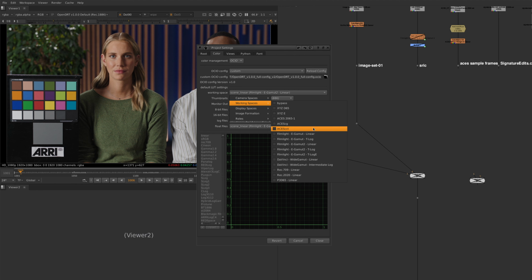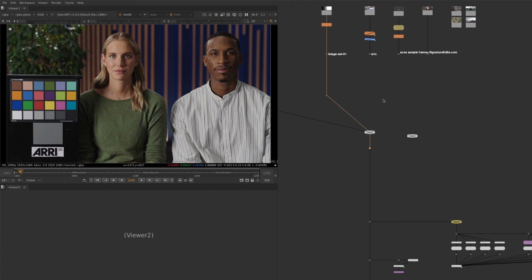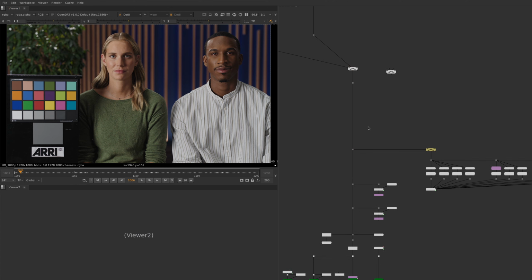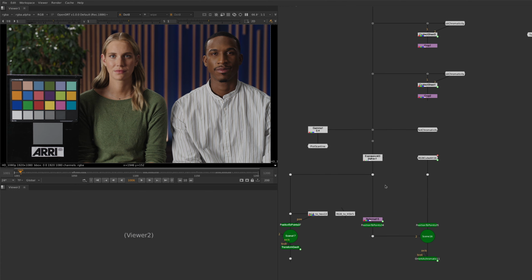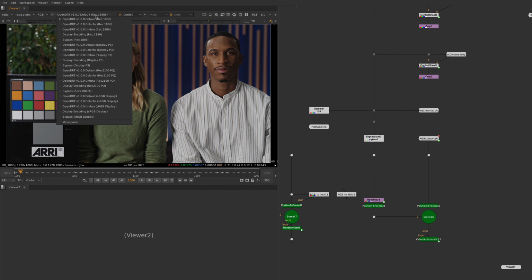So we're going to choose the working space of FilmLight eGamut linear. Cool. So that's what all of the images that I have in here are loaded as. So that'll change it so that it goes into the viewer correctly. Okay, so in OpenColorIO, we have a few different view transforms available. We have the default, colorful, and umbra presets.